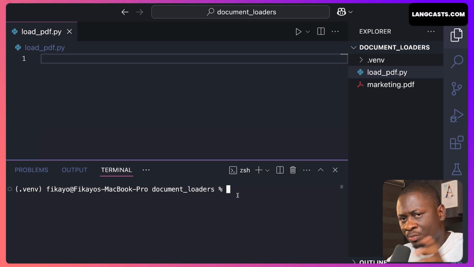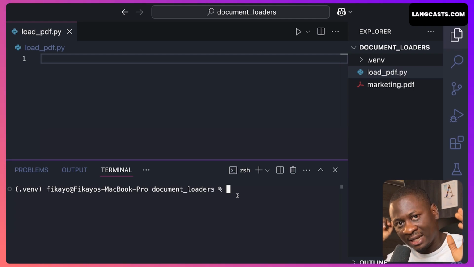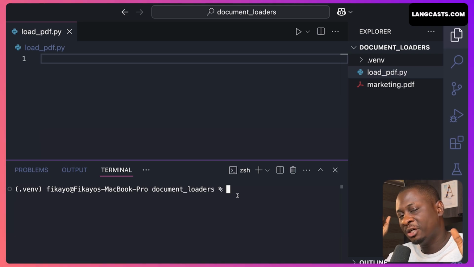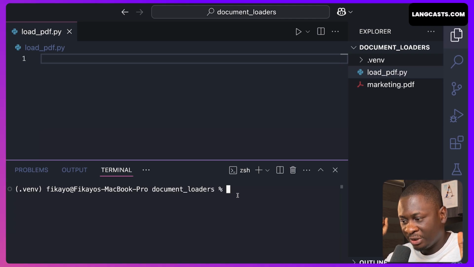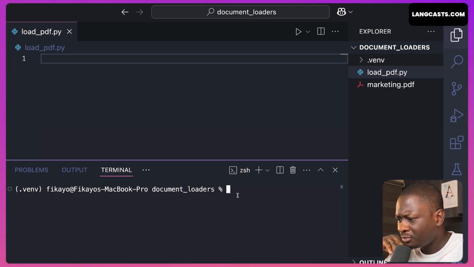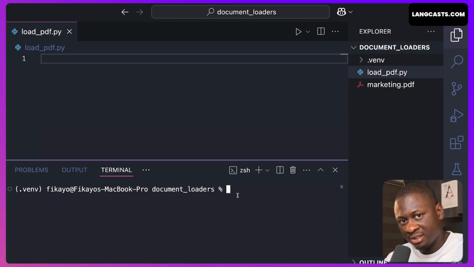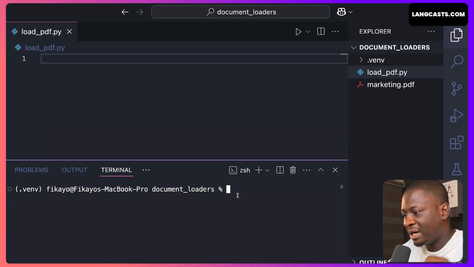So we're going to be installing three packages. We're going to be installing LangChain, obviously. Then we're also going to install LangChain community, because that's where all the loaders come from. All the loading utilities that LangChain comes with basically come from LangChain community. So we need that for the PDF loader. Then we're also going to be installing PyPDF, which is a dependency for the PDF loader.